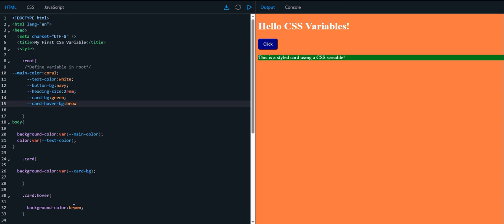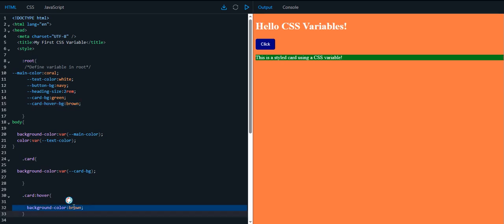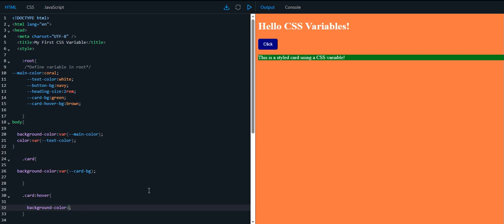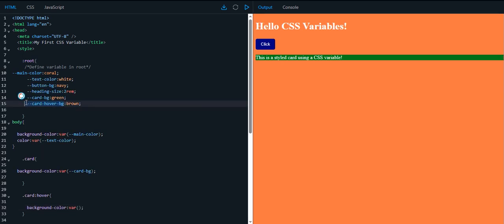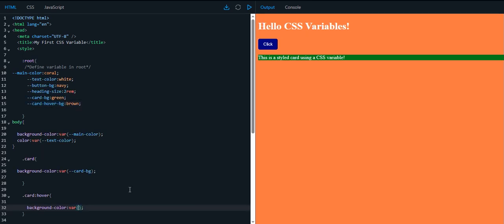Okay, now I delete this value, I run, and nothing happens. Why? Because I didn't put here var of the parameter, my variable name. You should put in the selector the name of your variable that you created before and that is now working.